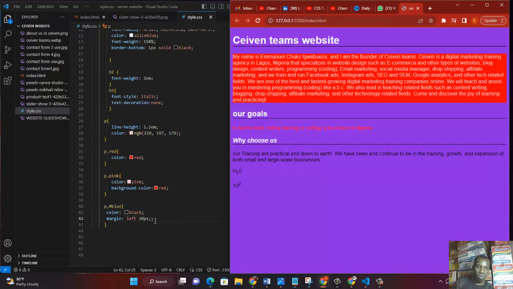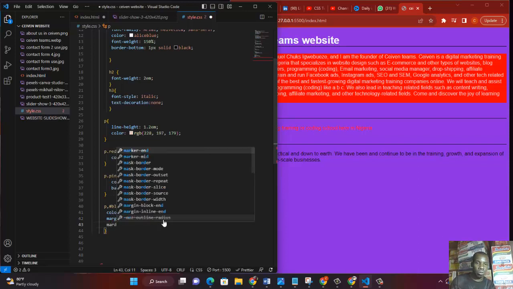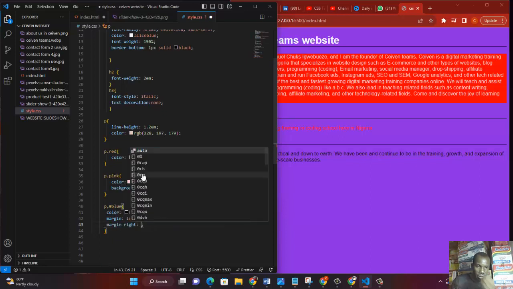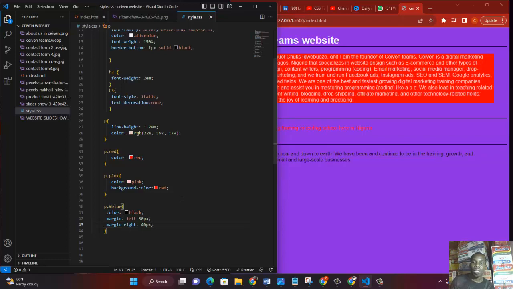Let's move ahead and give it margin-right. Let's do margin-right, and let it be 40 pixels. And let's do our Ctrl S to save as well.